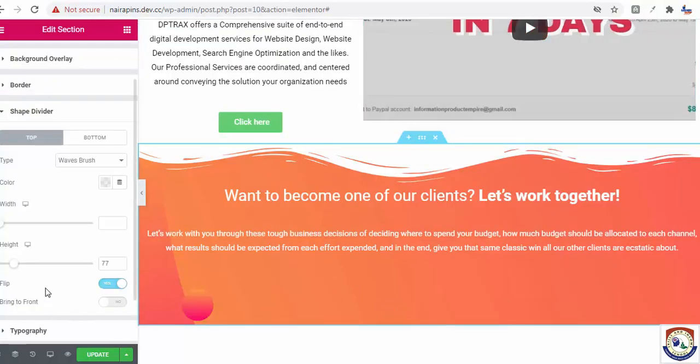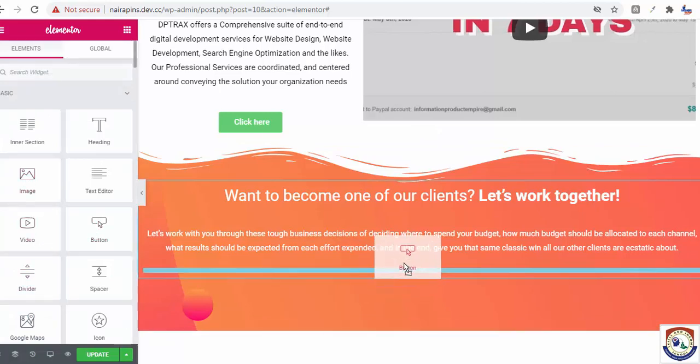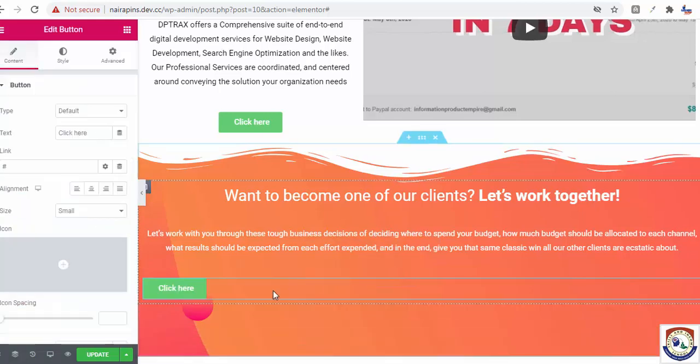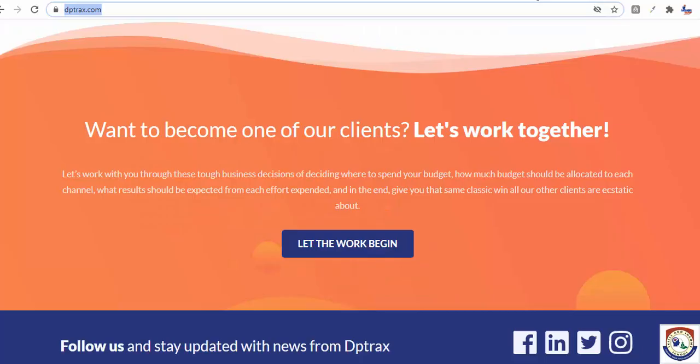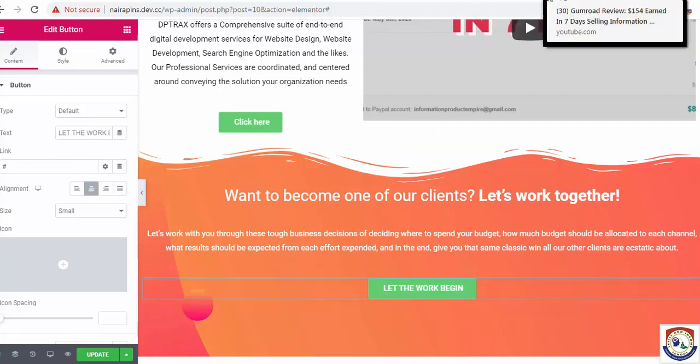The blue color here. In the same vein, add this button. Where is the button here? So add it here. Let the work begin. It is in capital letters, and it's a blue background. Okay, blue background. Let the work begin. And you centralize it, and let's choose the color for this.